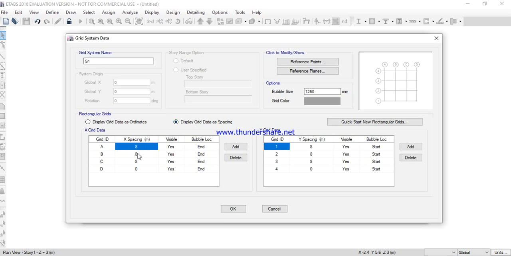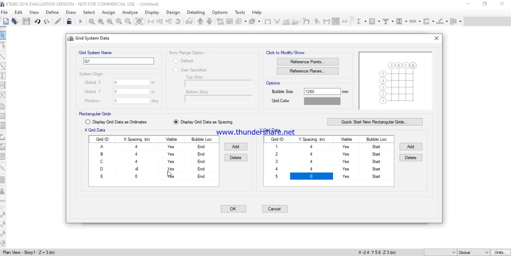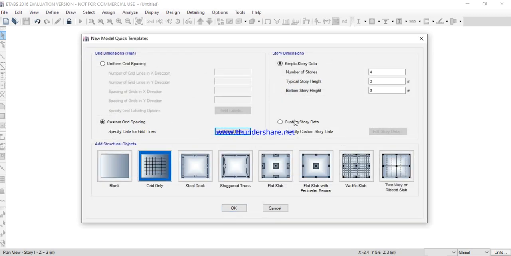Here I'll take around 4 meter between the two grid lines here. That means width will be 4 meter of the building and this will be length, so I'll take this as 4 meter. If you want to add the new grid lines, you can add it here and you can enter the distance here. Again here also you can enter distance here. Okay, so here you can see number of bays along the width and number of bays along the length. After this go to OK, and after this you have to go with the custom story data.